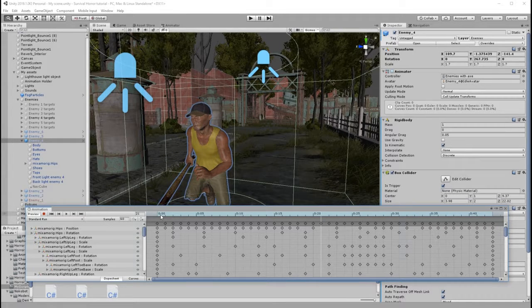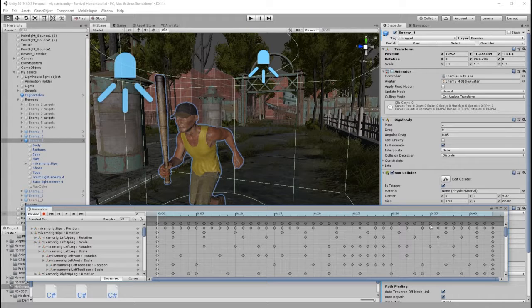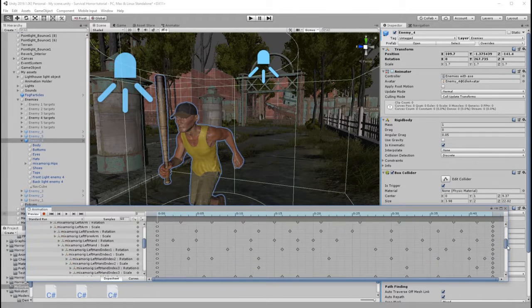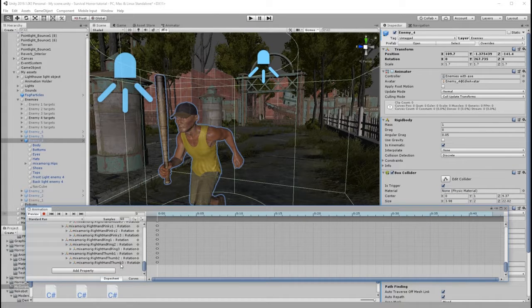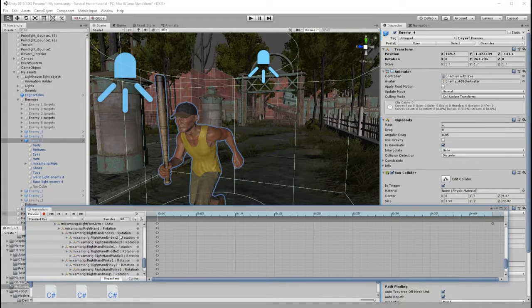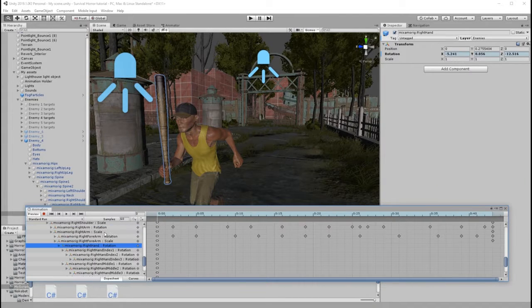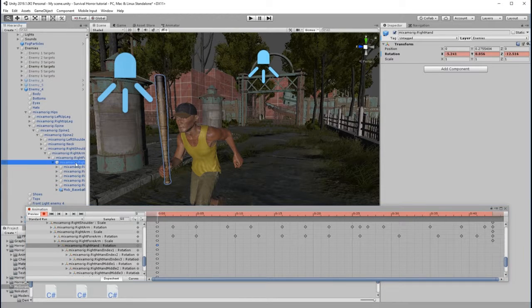So we need to find his hand and change his hand animation. Let's scroll down until we find his hand, and it's going to be his right hand. And these are the fingers. There is the right hand. Okay, so let's click on this keyframe and press record. Now we need to find his right hand in the hierarchy. And using the rotate tool, let's rotate this down a bit.